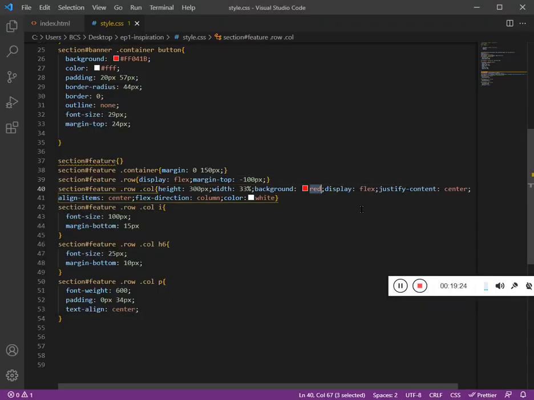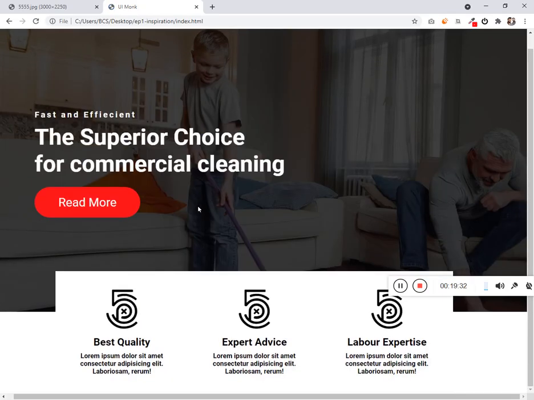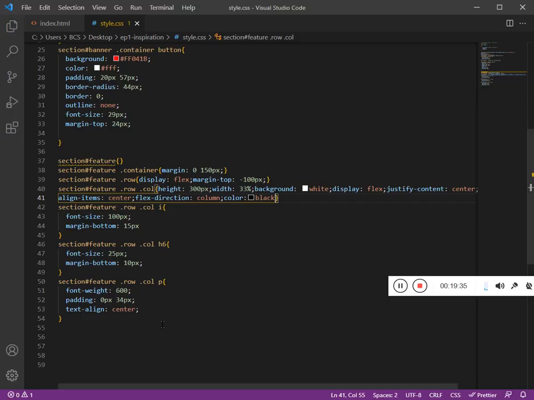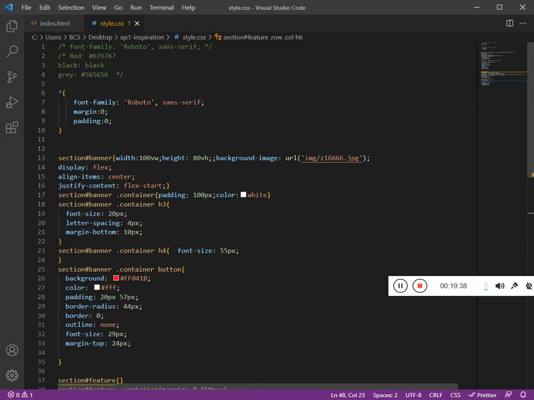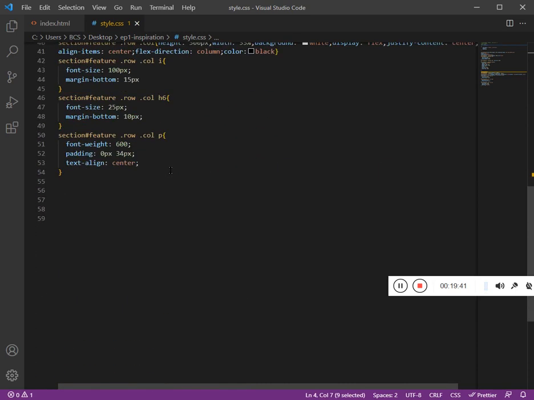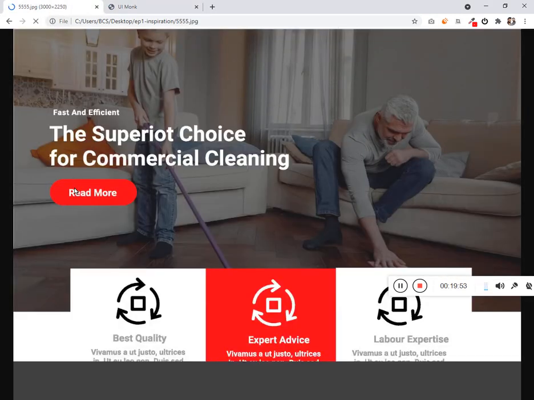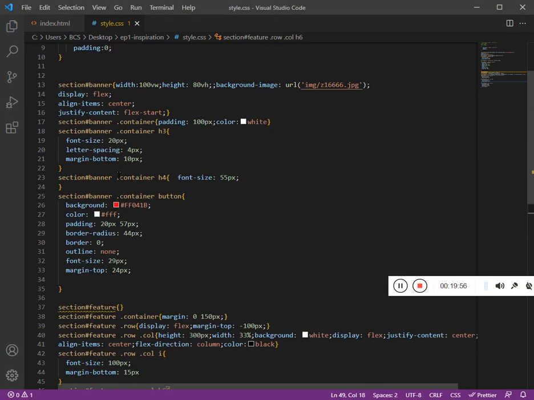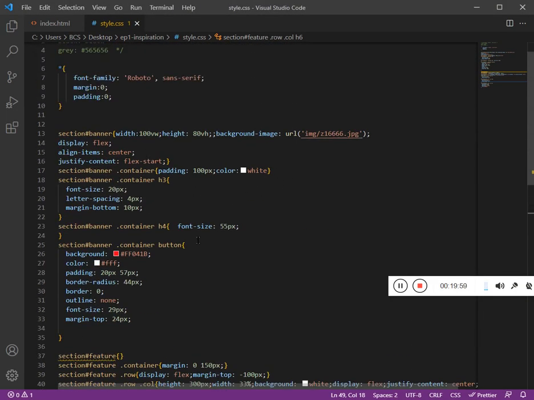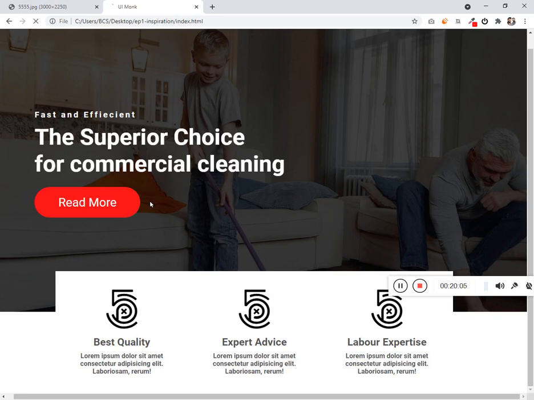Now let's change it. We want it to be white and the color to be black. Cool. Not exact black, let's make this gray, somewhat this color. For paragraph and for H6. Cool. So you can see we have almost completed this. I think we don't need letter spacing. We have given this letter spacing to the h3. Cool.